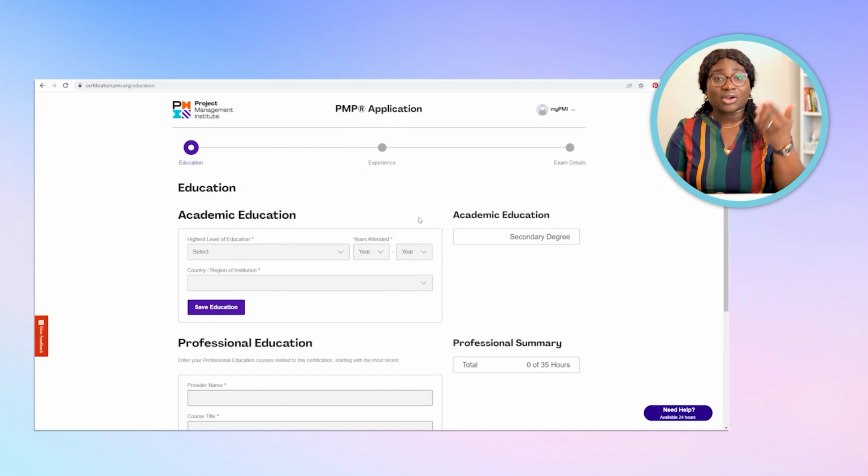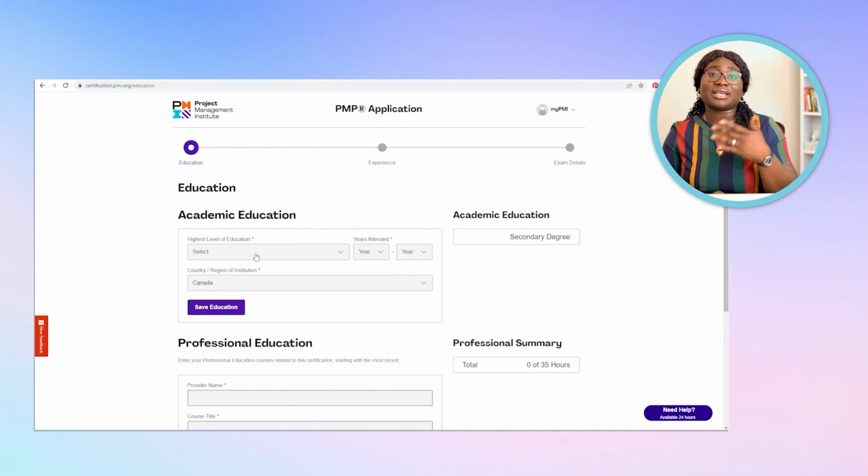The first thing is your academic education. The reason you need your academic education is that if you've done a university degree or a course that was 3 years long, you only need up to 3 years of project management experience. But if you only have a secondary school education, then you need more than 3 years. I think it's up to 6 years of experience for your PMP application.